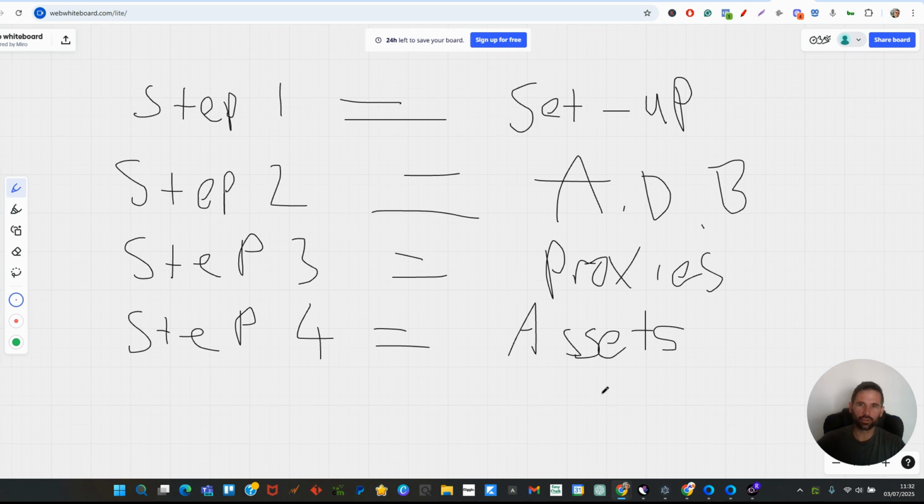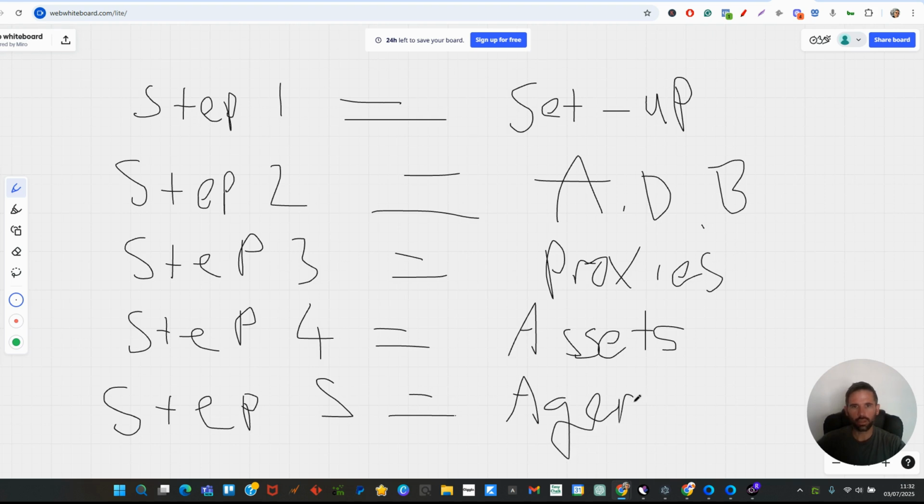So you want to go to a trusted source, which brings us on to step 5, which is your actual agency accounts. I'll just put agency accounts. Okay, so where do we actually get these agency accounts?